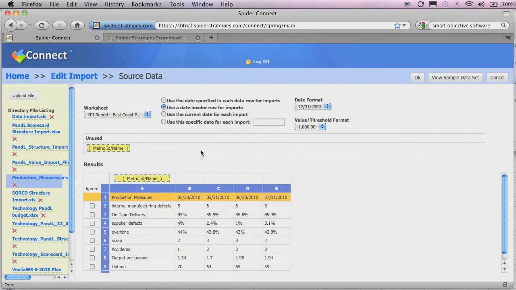The application knows that these are your measure names, and that's what you're going to be mapping. You can choose the formats for your dates, which are all in numerical form. And you can also choose the values, where the thousands separator is either a comma or a number.